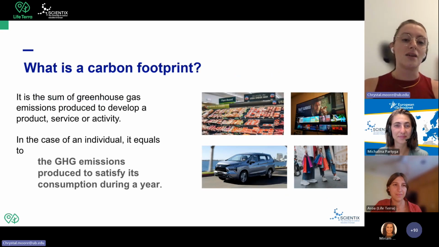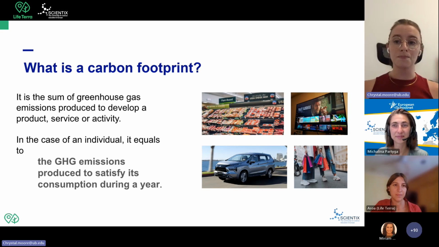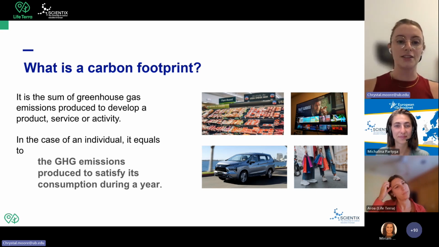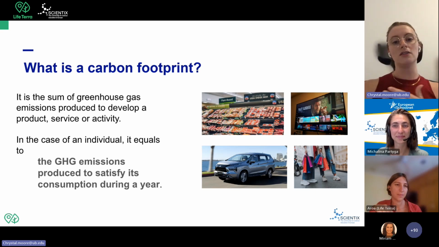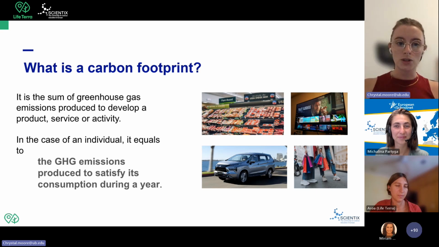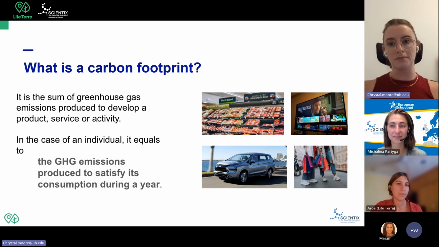Okay, so what is a carbon footprint? Quite simply, the carbon footprint is the sum of greenhouse gas emissions produced to develop a product, service, or activity. So for example, a car has a carbon footprint, and that is all the greenhouse gases used in the production, in the annual running costs until its life ends, basically. So in the case of an individual, it is the greenhouse gas emissions that we produce every year.